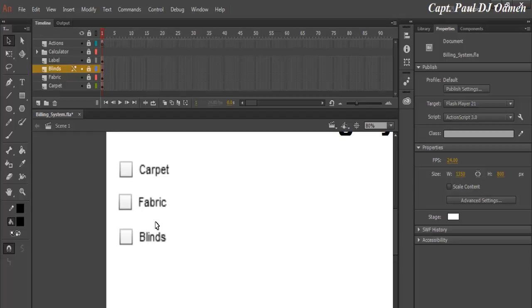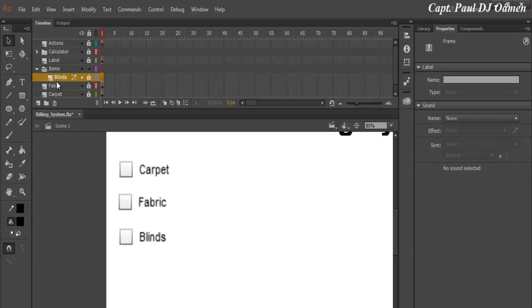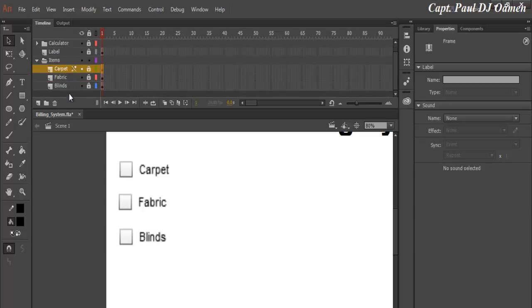Now the next thing we want to do, we need to add some text box. So one for carpet, fabric, and okay, but before that, just gonna call that items. Okay, that's a folder called items, and drag all the stuff right into it. Yeah, that's good.